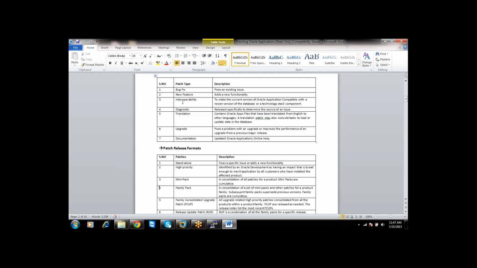So now what you will have to do is upgrade the database first. After upgrading the database, you are supposed to apply some patches on top of the applications to make the upgraded database work fine with your existing applications. Those are called interoperability patches.